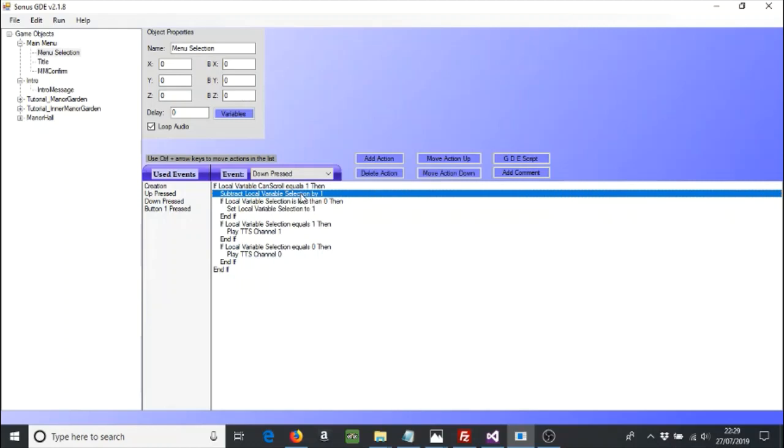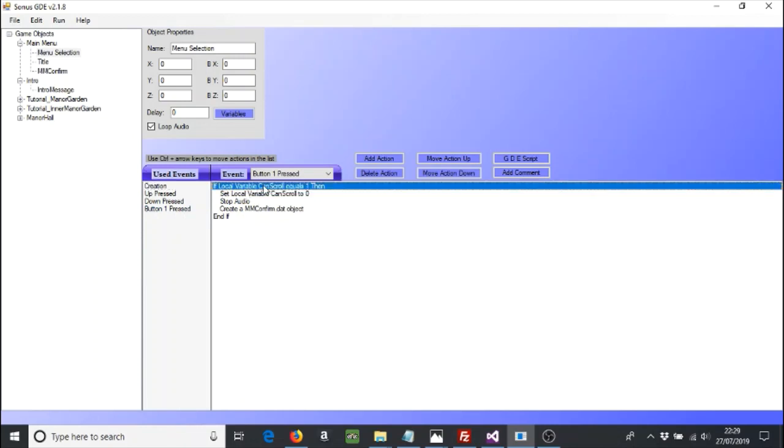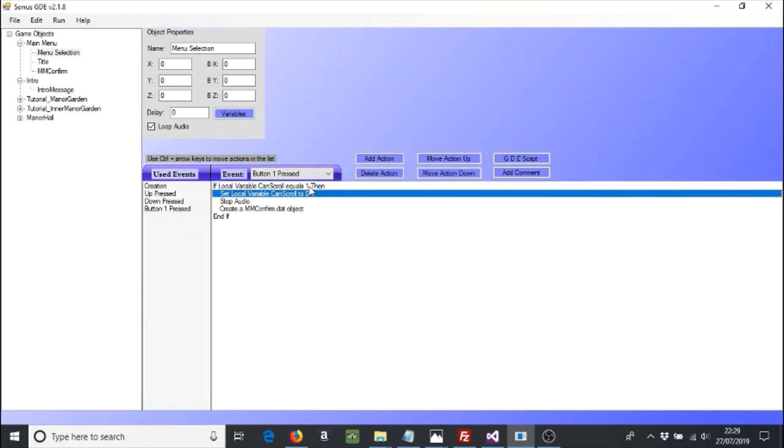On the button 1 press event for this menu selection object, it uses the button used events list. If local variable can scroll is not selected... if local variable can scroll equals 1, then the first thing it does is check that we have control. If can scroll equals 1, it then sets that same variable to 0 afterwards. Set local variable can scroll to 0.